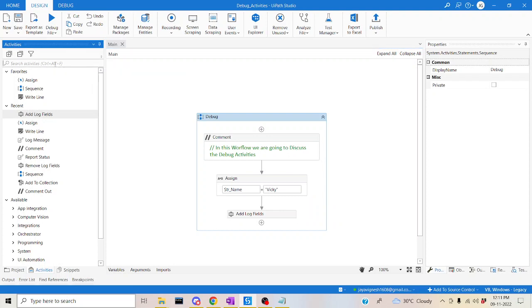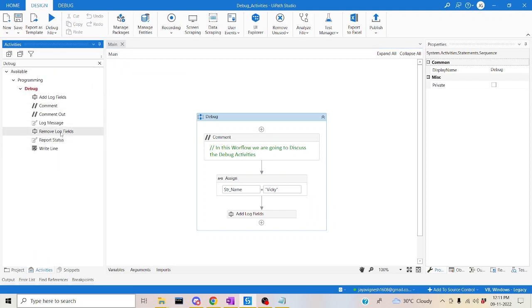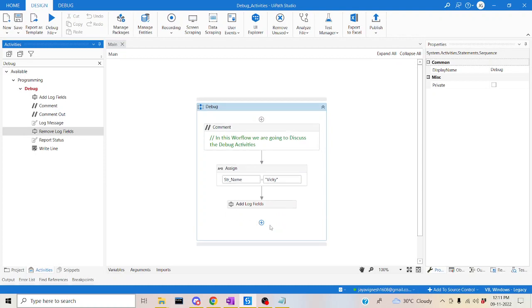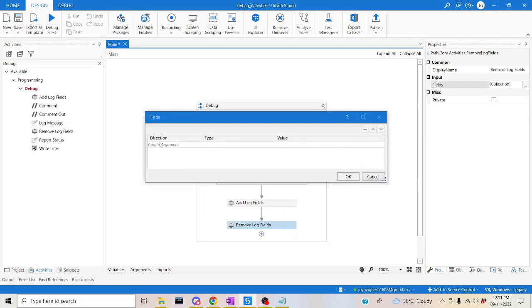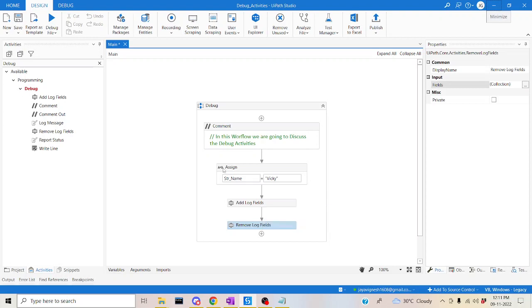In the same way, there is remove logs. If the logs are not needed, you can directly use remove logs. If this particular thing does not need to be logged, you can directly click on this and then select which thing does not need to be logged, str name, right? Whichever is given above, str name, you can directly give that. It's very simple and straightforward. So I guess you will be very clear about add logs and remove logs now.